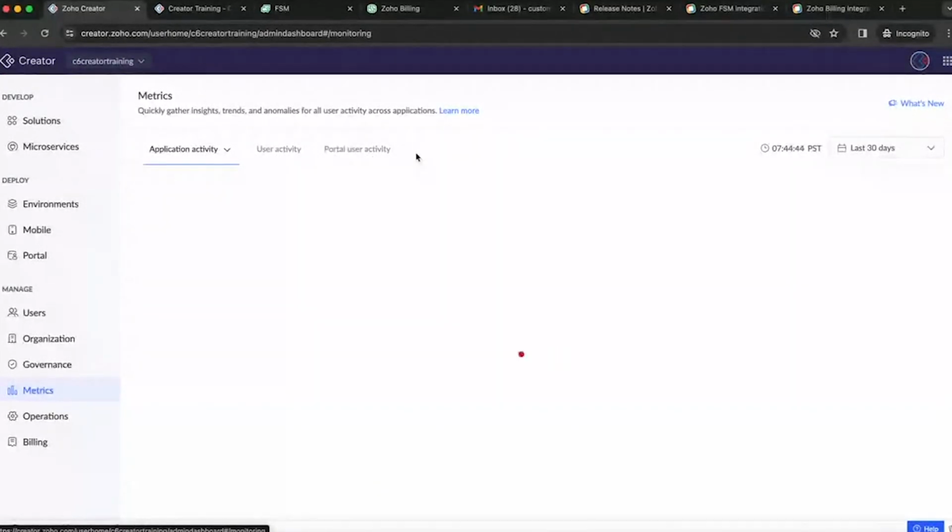portal user activity. In case you are a new user trying to use the metrics for the first time, you will land on the configuration page where you will read all the consent to the data requirements. And here you can see we have the application activity, user activity, and the portal user activity. If I click on this drop down, I am able to filter the data by all users, by users, and by portal users.